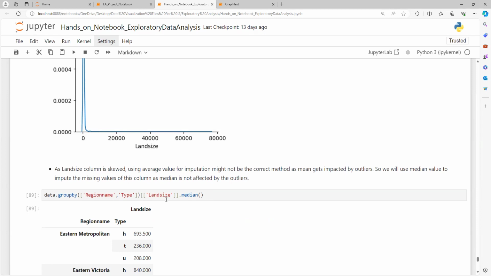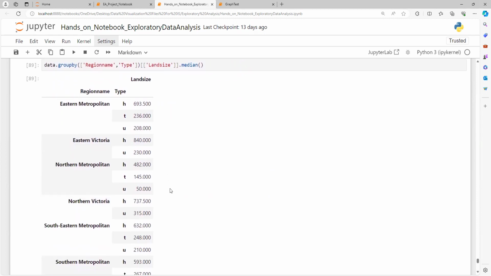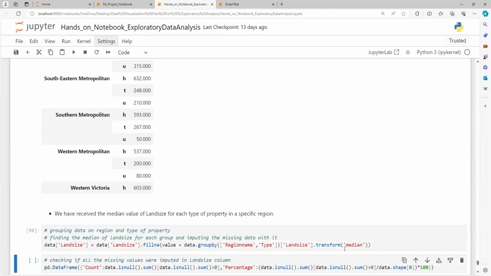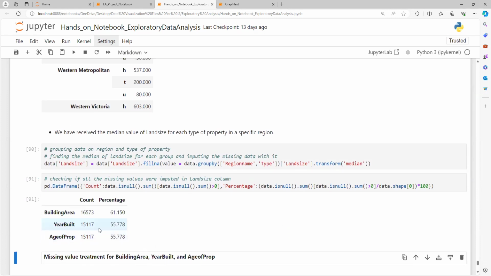Now, there are way more things. Again, I could say land size would also partly be based on distance, so how far out are they from the city? There's a lot of other things. But now I can do the same transform function, except on the median because that's better. And now if I do that again, notice all that's left is building area, year built, and age of the property.